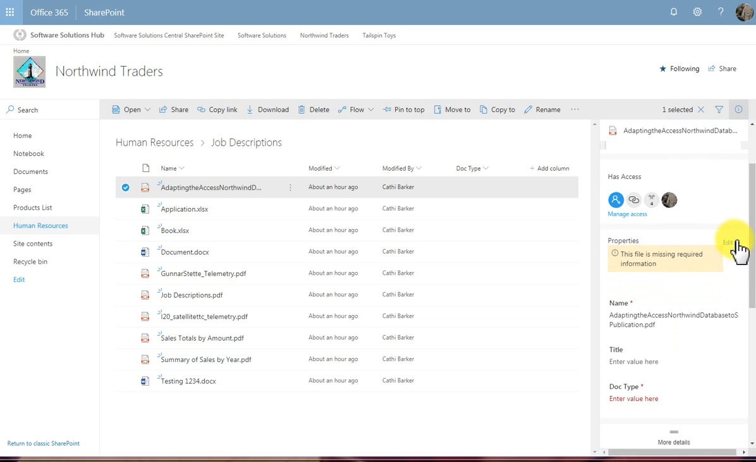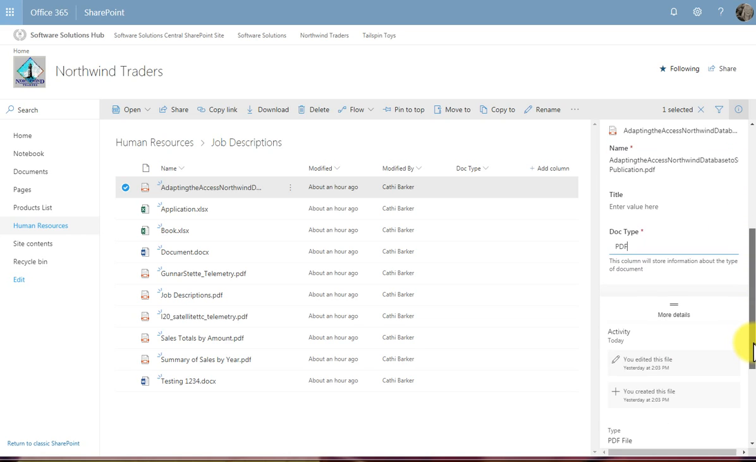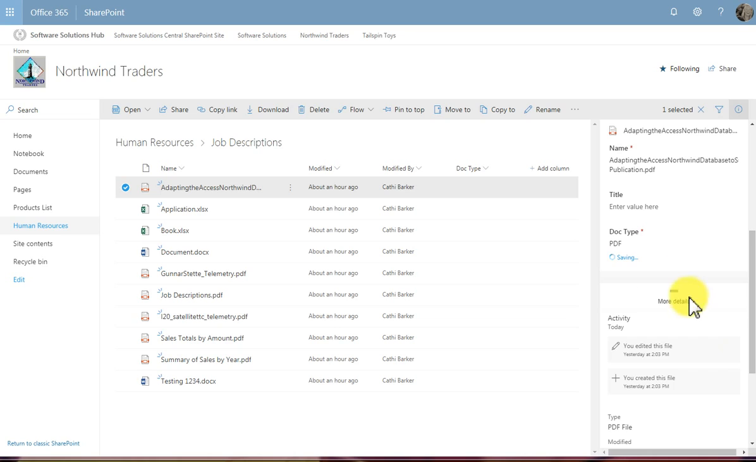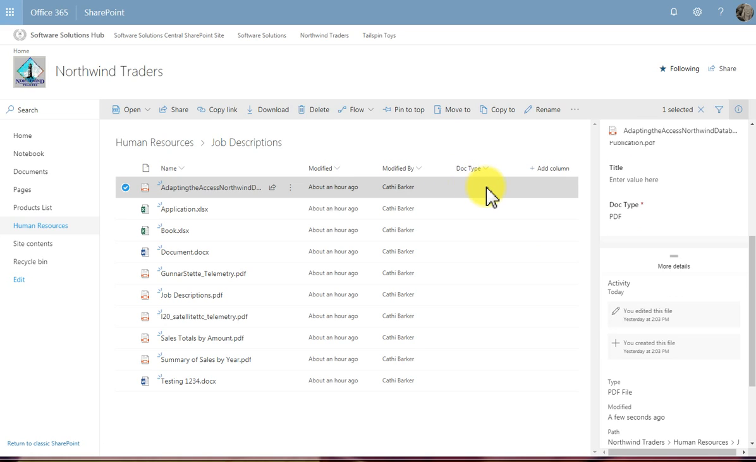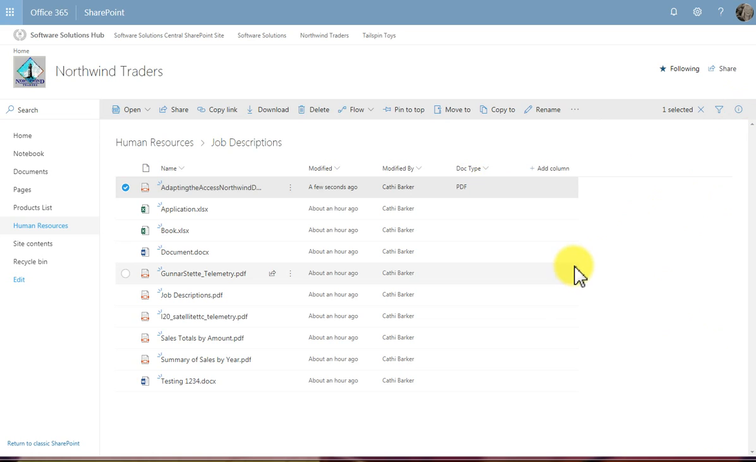I could go Edit All if there were a lot of fields, but there's only one called Doc Type, so I'm going to enter the value here. And this type of document is a PDF. So that's all I'm going to type. When I press Enter, it actually saves the information, and you'll eventually see that PDF will appear in this column. There it is there. And I can close the Details pane.